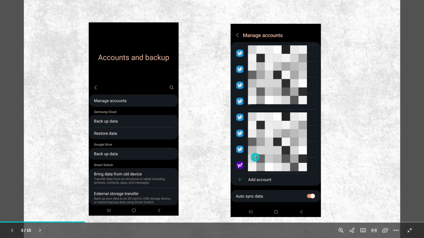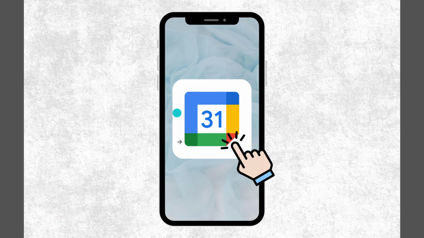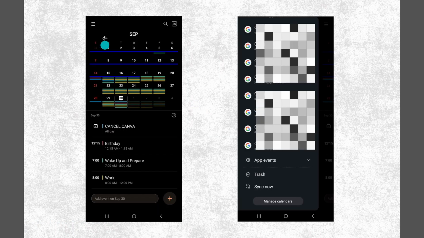Next, let's enable your Google Calendar within the Samsung Calendar app. Open the Samsung Calendar app. Once inside, look towards the top left where you'll spot a menu icon, 3 horizontal lines, often referred to as the hamburger menu. Tap on this icon to reveal more options.